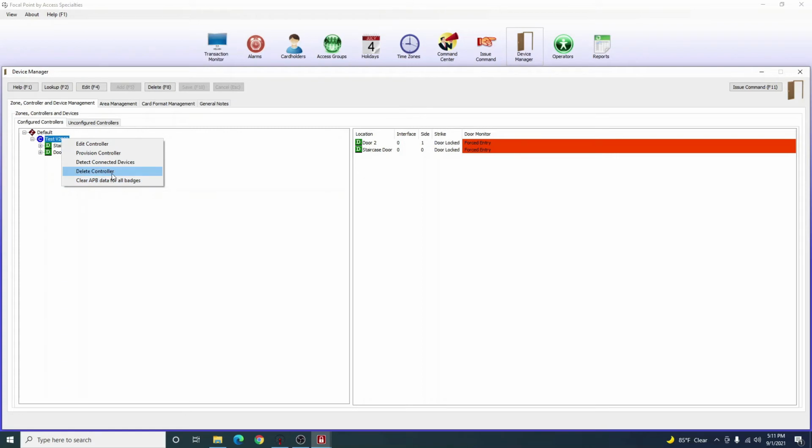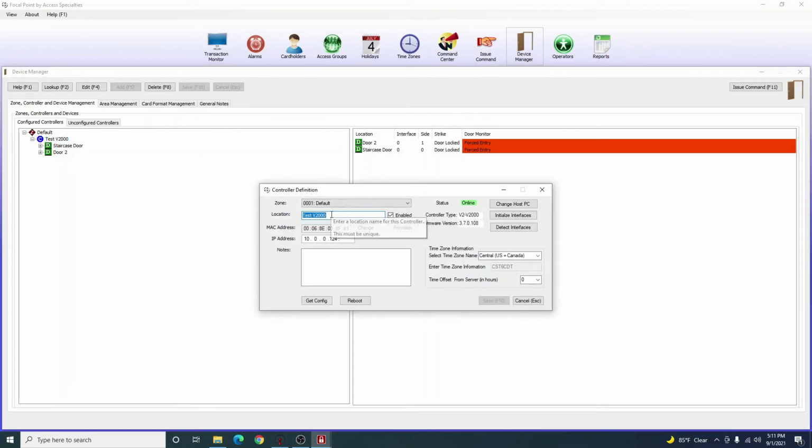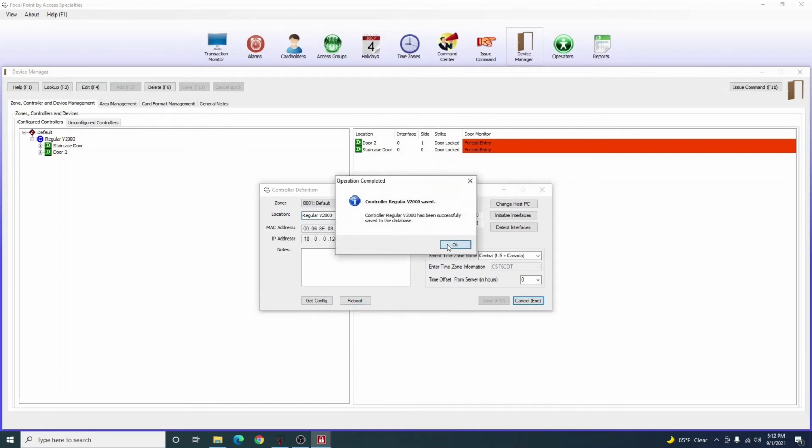Make sure not to press these, as it'll be very severe consequences, and just not a fun time. So we'll leave those. And we can do the same thing we did with the doors if we wanted to change this. So we'll just do regular V2000. And we can press save. And there we go.